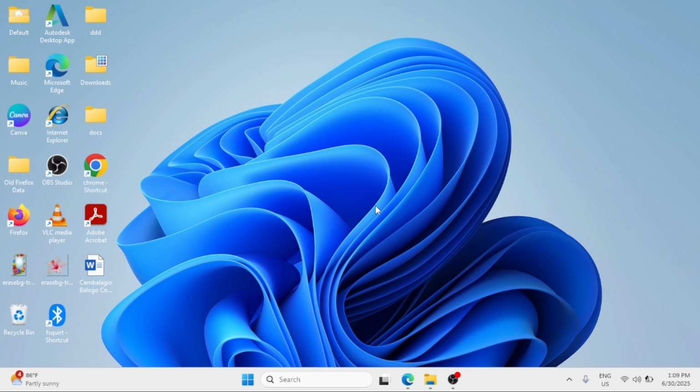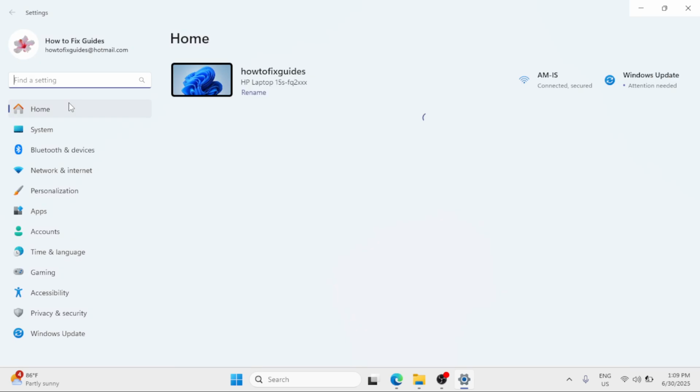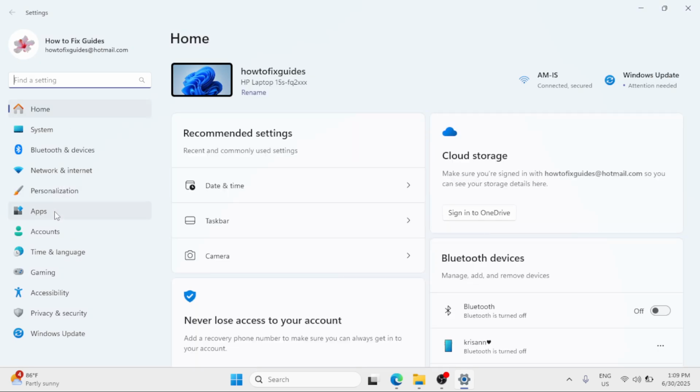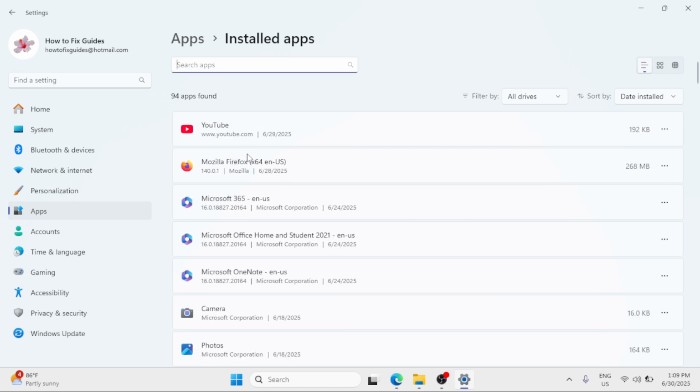Next method, you can also try to reinstall the program that is giving you the error. So click on the start button and go to settings. From the list of options on the left pane, click on apps, then click on installed apps. Locate the application that is giving you the error, click on the three dots and select uninstall, and simply reinstall it on your Windows.